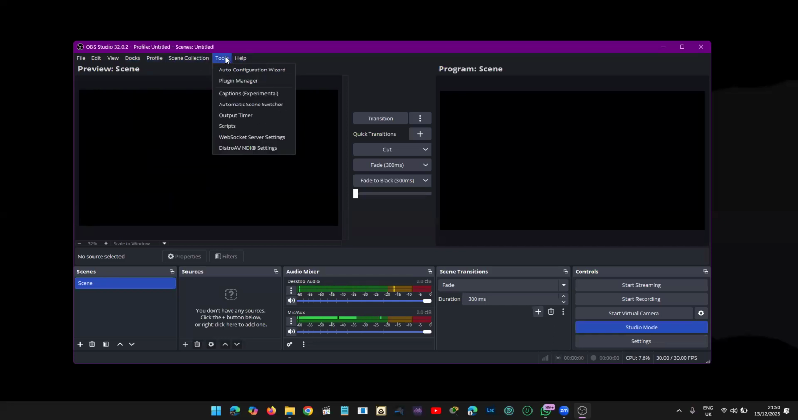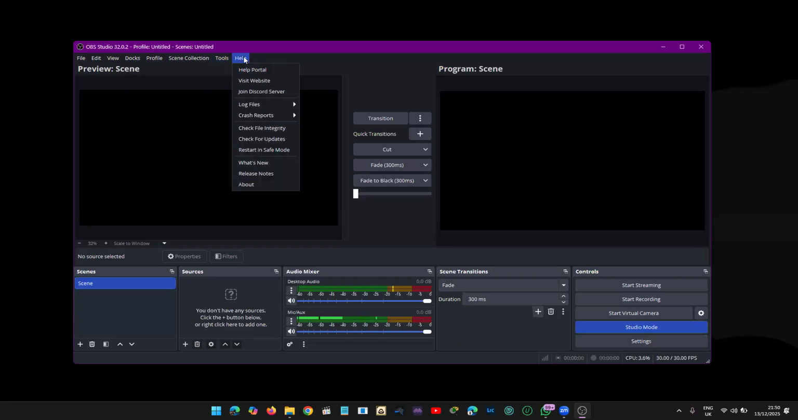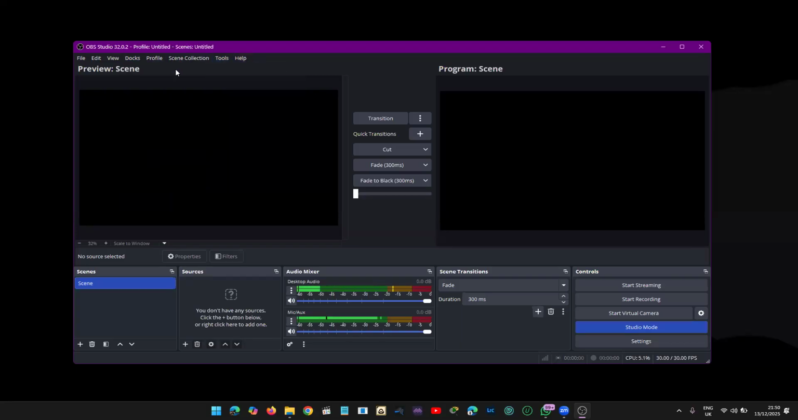So now under tools, tools is very, very, very fundamental also because this is where you activate your NDI settings. So I'm not going to turn this on yet because I'm not showing you how to install. But when I install it, I'm going to practically show how that works. And that's all for this menu bars.